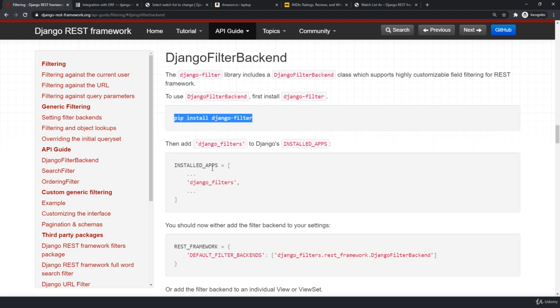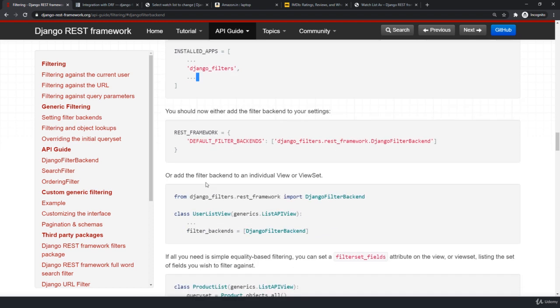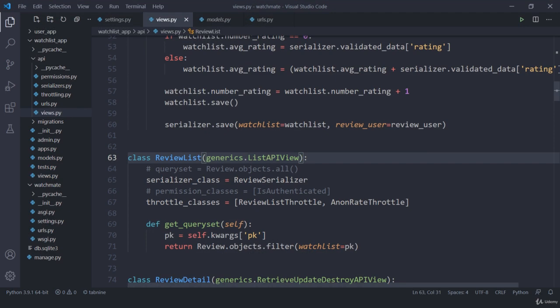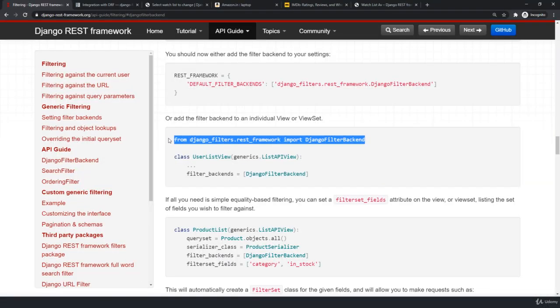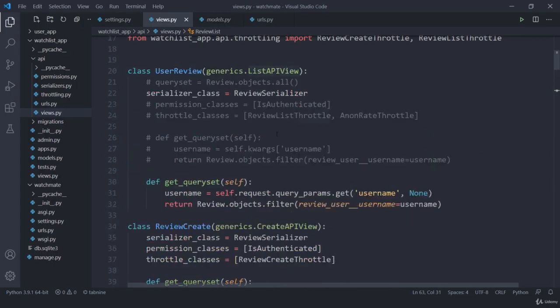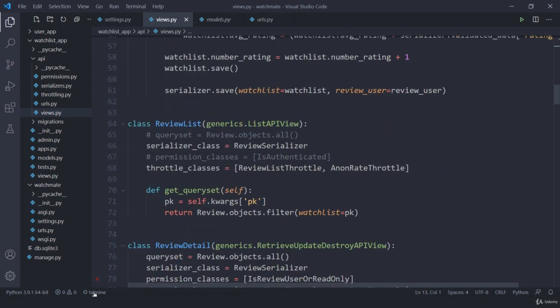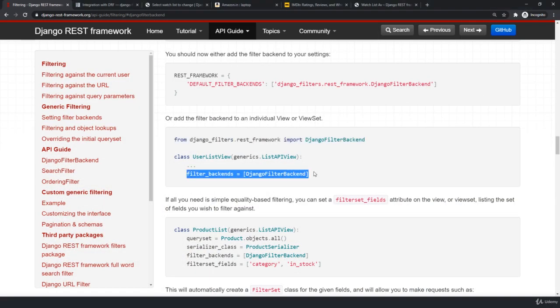We have done this part, added it into installed apps, and then here we need to add this Django filter backend either in settings.py if we want to apply it on all the view classes. But here I am going to go with a specific view class first, for reviews, and then we will talk about how to search movies. That is our watchlist API. So let me import this, get back here, and then I am going to add my filter class, which is filter backend.